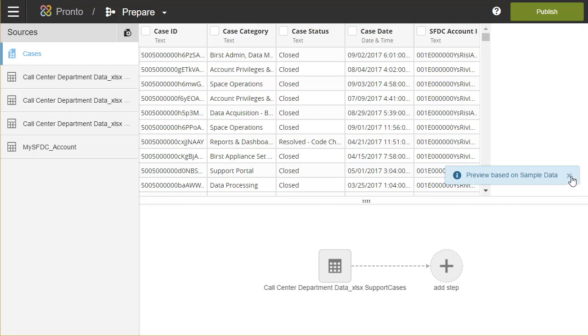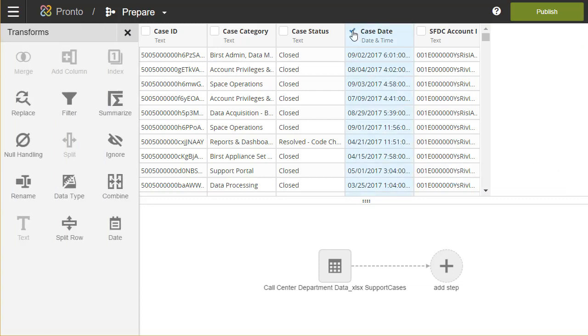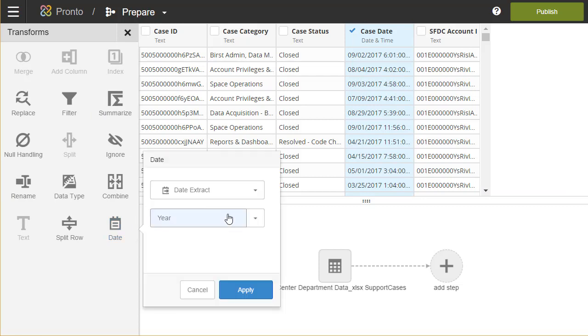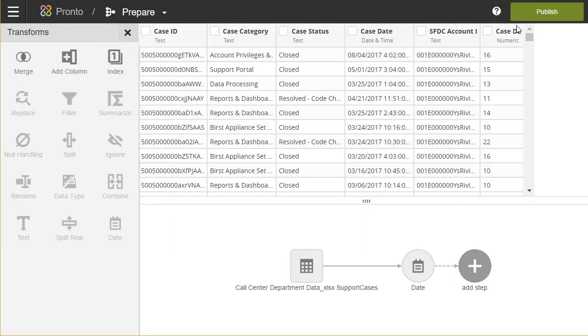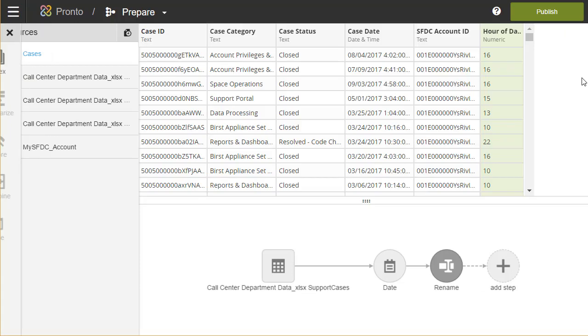Now, for a start, we have a timestamp field for support cases. Because we're a business user and experts in what we do, we realize that knowing the hour of day for calls is incredibly important for load balancing. And because we're in Pronto, extracting that number is a matter of intuitive clicks with a mouse, keyboard not required. Let's give it a name that's clear and we're done.